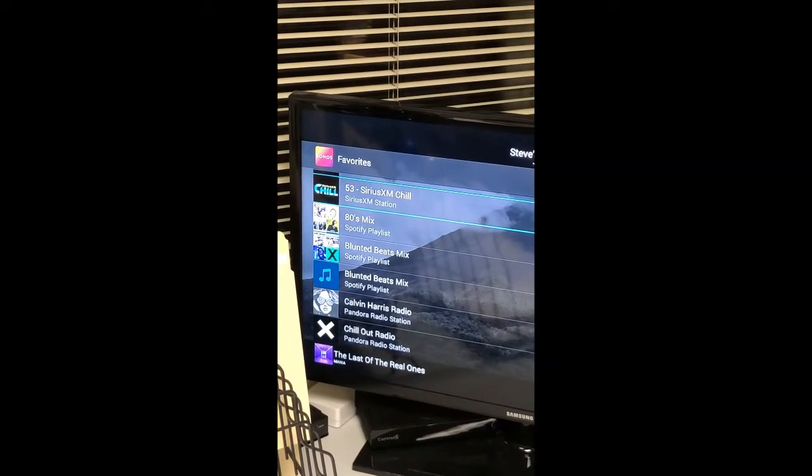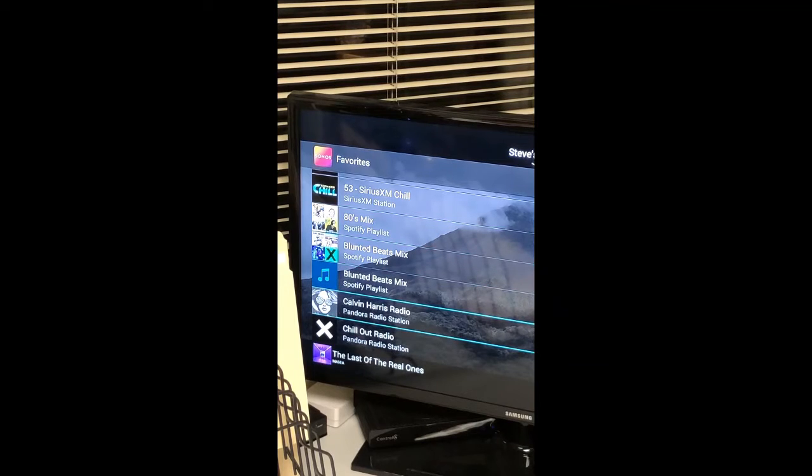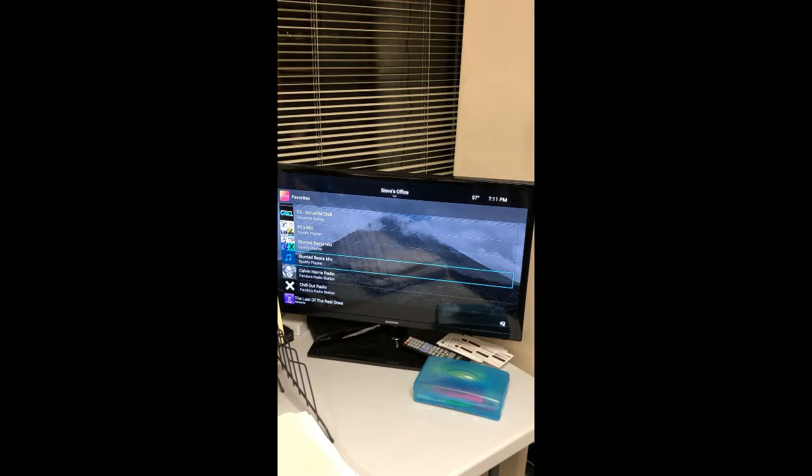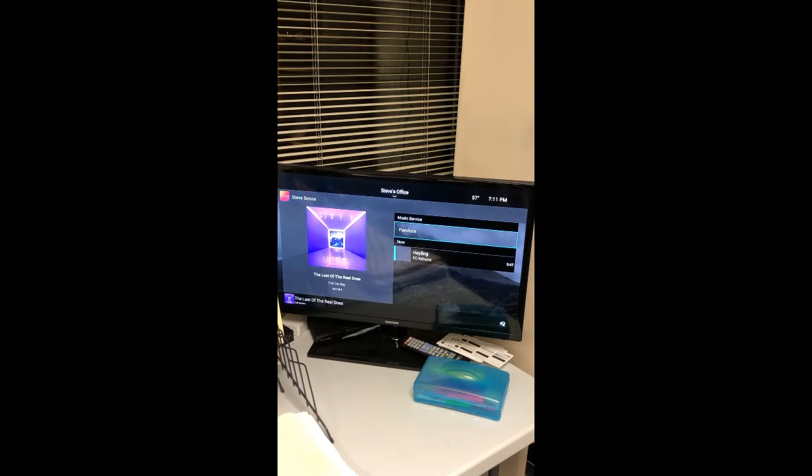You can see here, for example, that I have a SiriusXM station right there. I have an 80s Spotify playlist right underneath that. I have a Pandora station right there. So you can mix these all together within the Control4 interface, and then you can play them however you want. So I can switch here now to a Pandora station, and that's going to switch over and play the Pandora radio that I had selected.